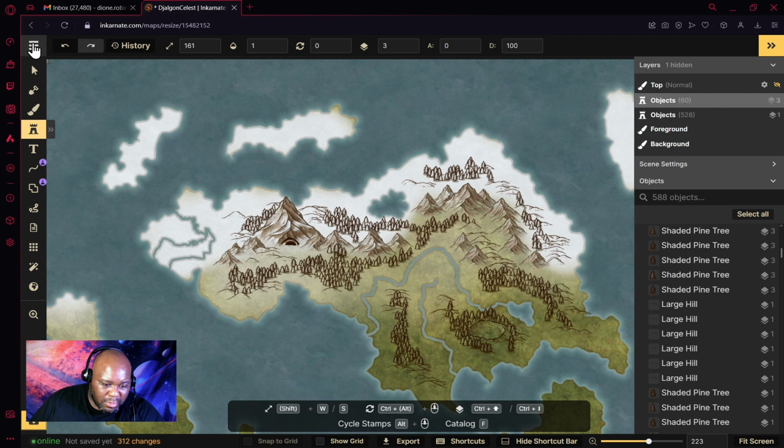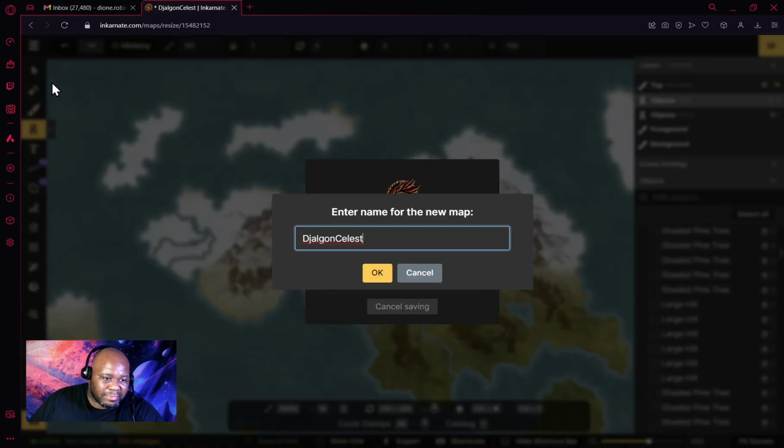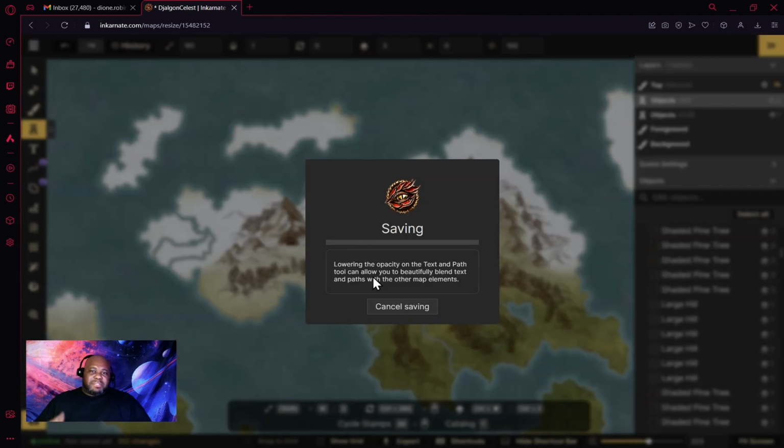But before I do, I like to save it. Always save your work because stuff happens. Website crashes. Your computer may blink out. Anything. That's why you should always back up your data, save your data. I'm a very big fan of that.